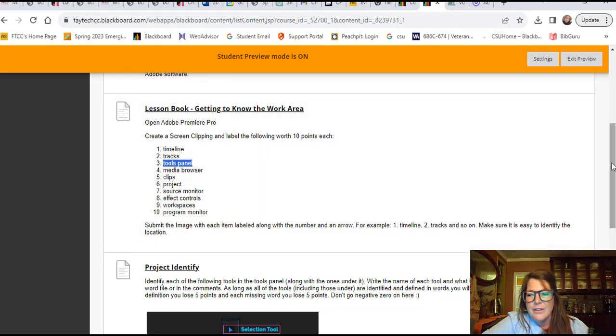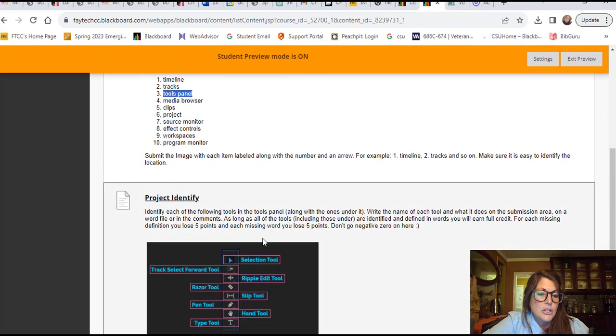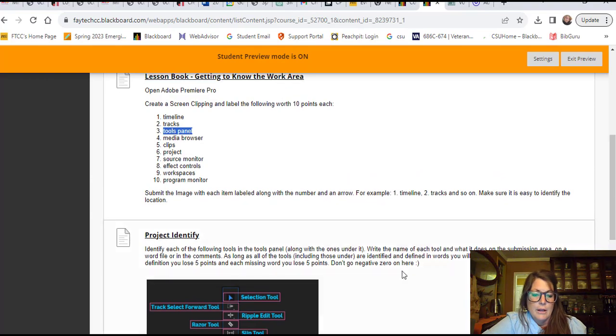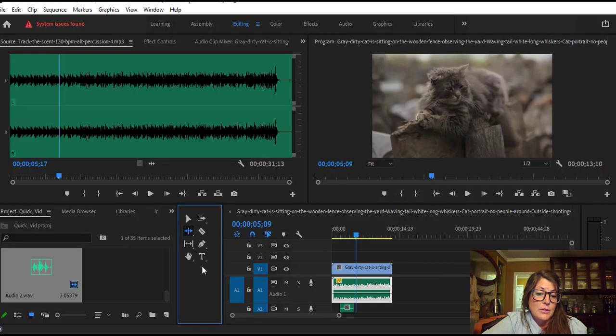If you're looking ahead, you can be like, oh, Project Identify says that I need to know what these tools are. So that's looking ahead at that one. But here are your tools right here, and these are the tools that you need to make sure to identify.